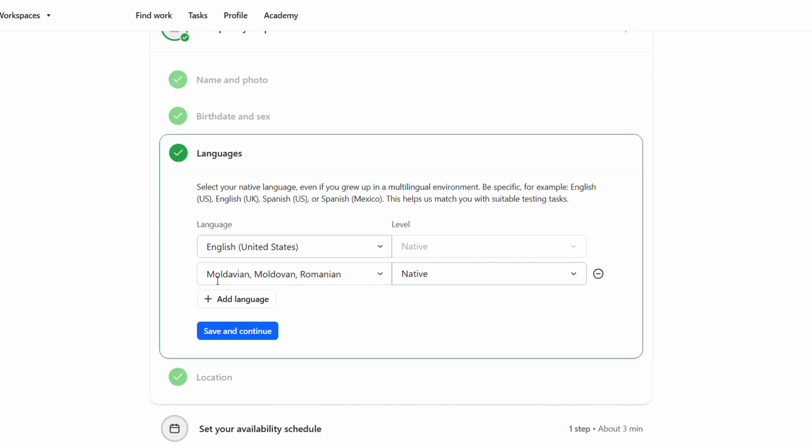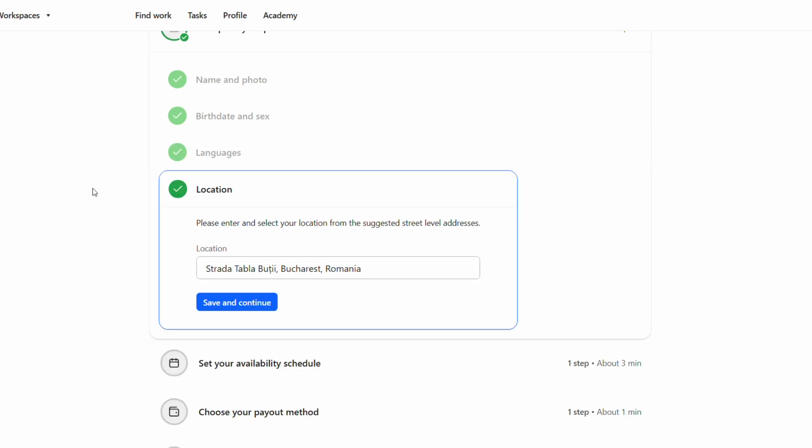Then you'll be prompted to add languages. The first language that you will add will always be your native language, so please make sure to add that. If you have more than one native language, like myself, you will be able to select native in the drop-down level as well. But definitely feel free to add any other languages that you consider yourself either advanced, intermediate, or beginner in as well. This is your location section.